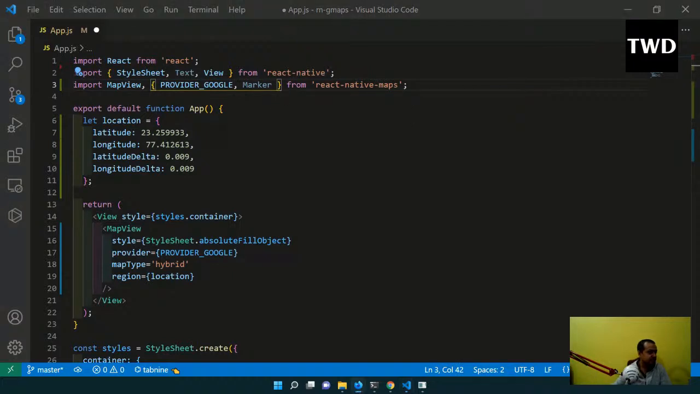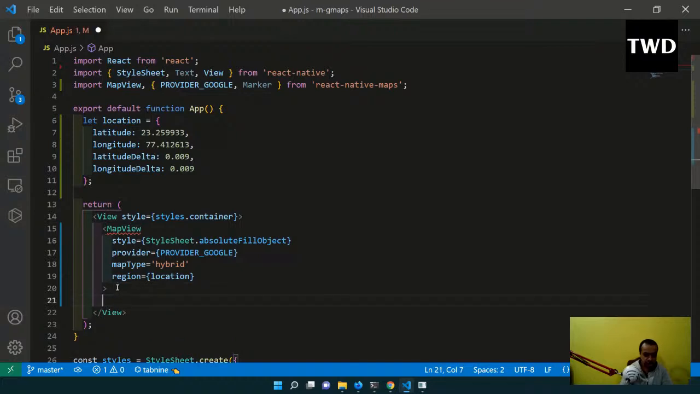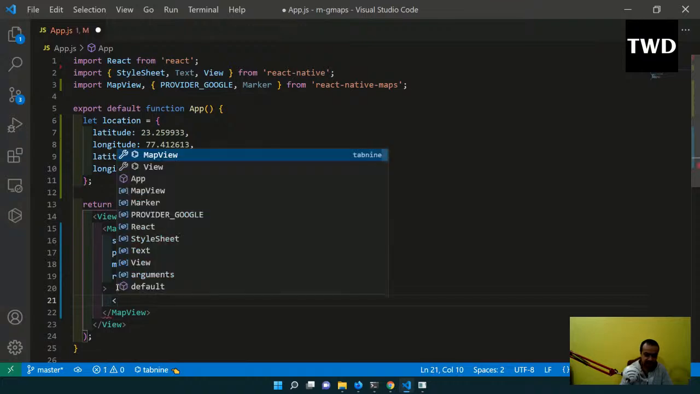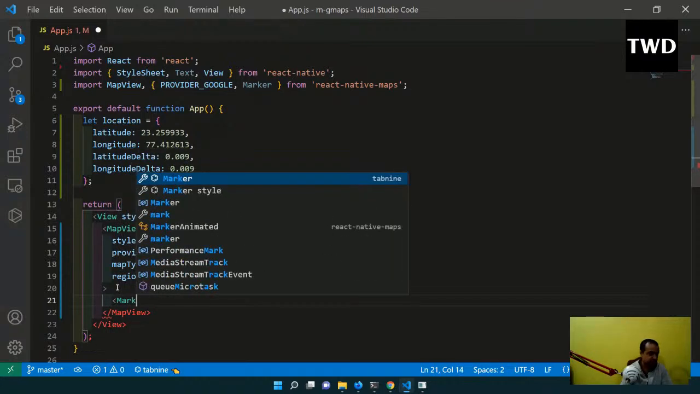Marker we will do. And then to show the marker, we have to make it a child. So for making it a child, I have to close the MapView. Now this marker will go inside it. Marker is a child which goes inside.